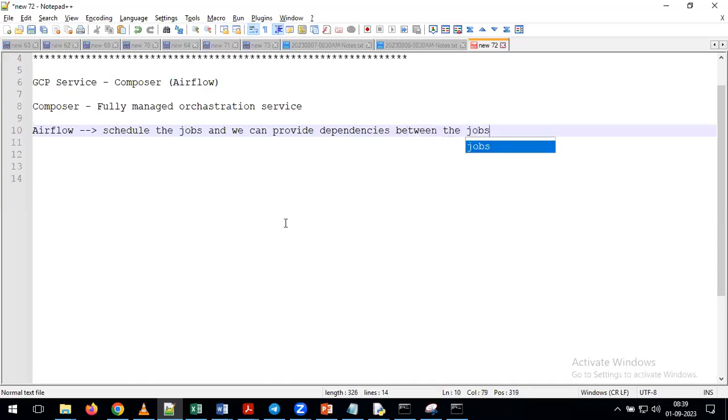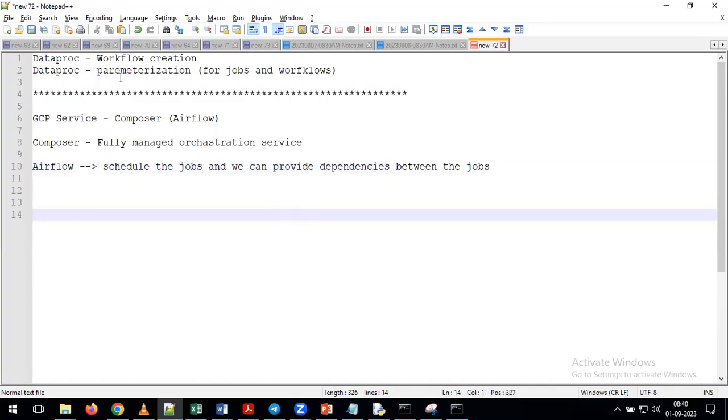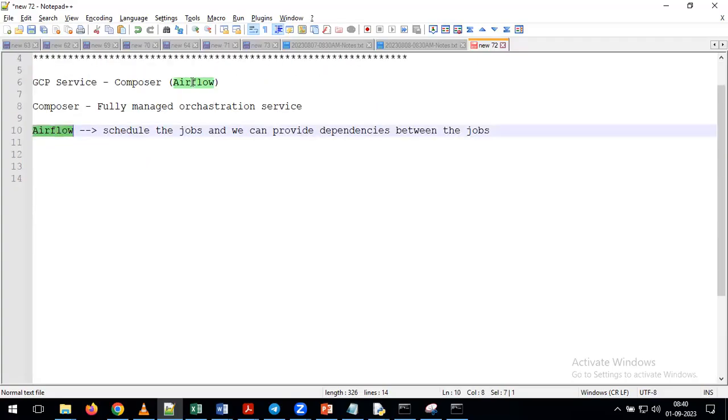Indirectly, whatever activities we performed in Dataproc by using jobs and workflows, we can perform similar kinds of activities by using Airflow. But compared to Dataproc workflows or Dataproc jobs, Airflow has a few more extra features. At the same time, in real time we mostly use Airflow as the orchestration tool. For that reason, we need to understand how we are going to use Composer, and within Composer, how we are going to use Airflow.